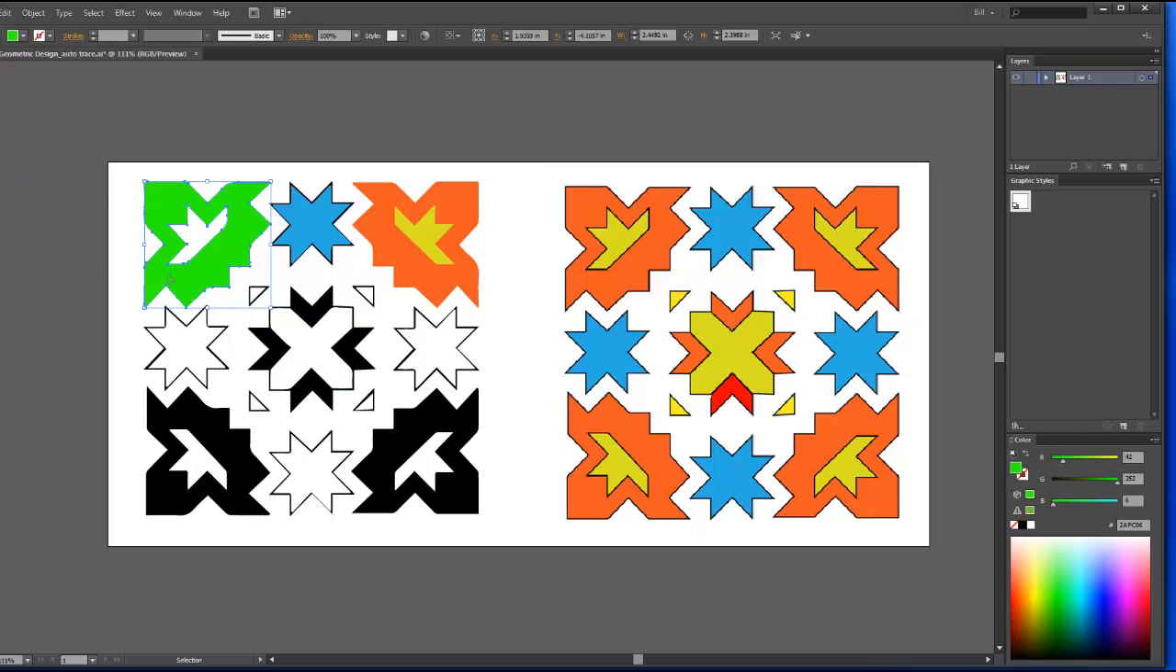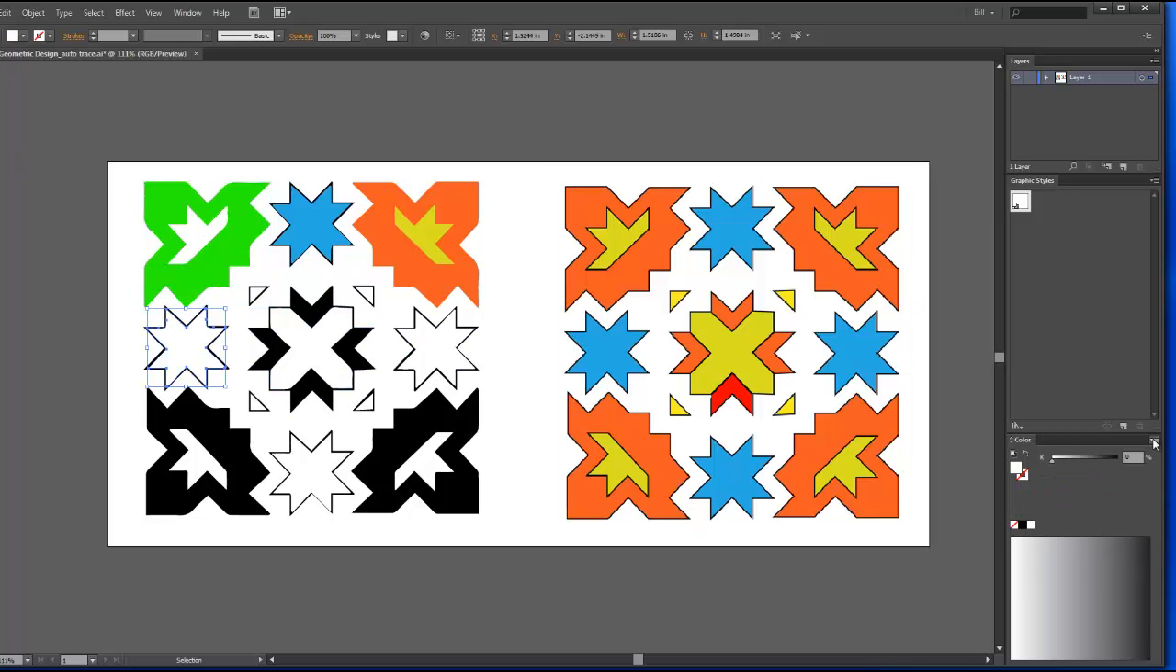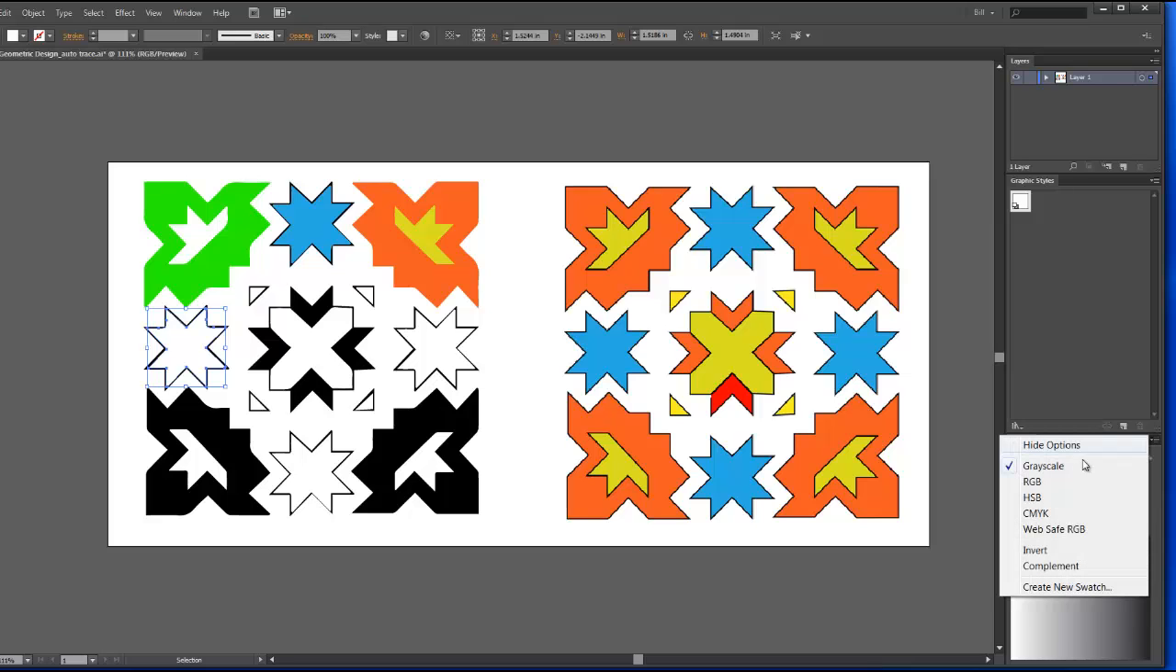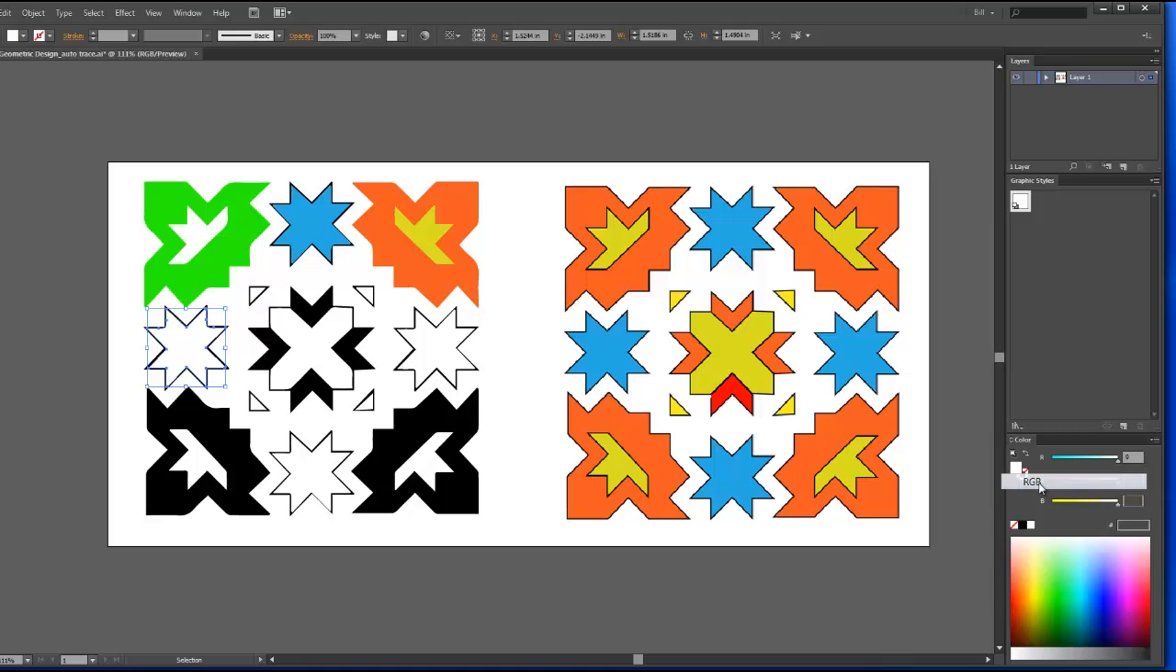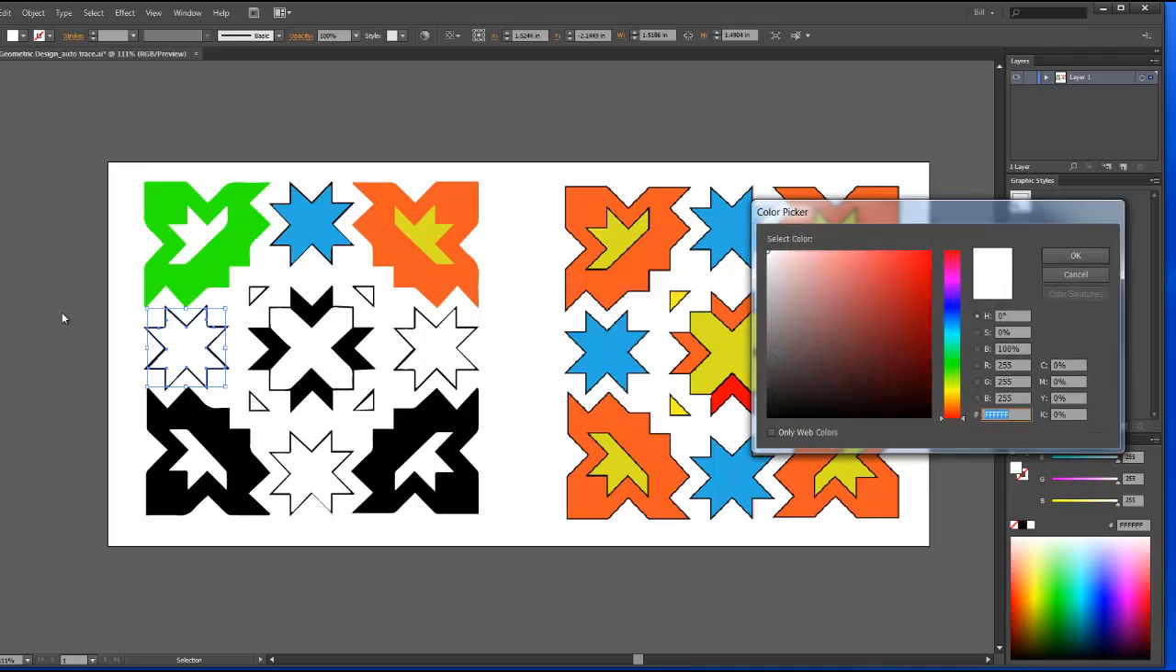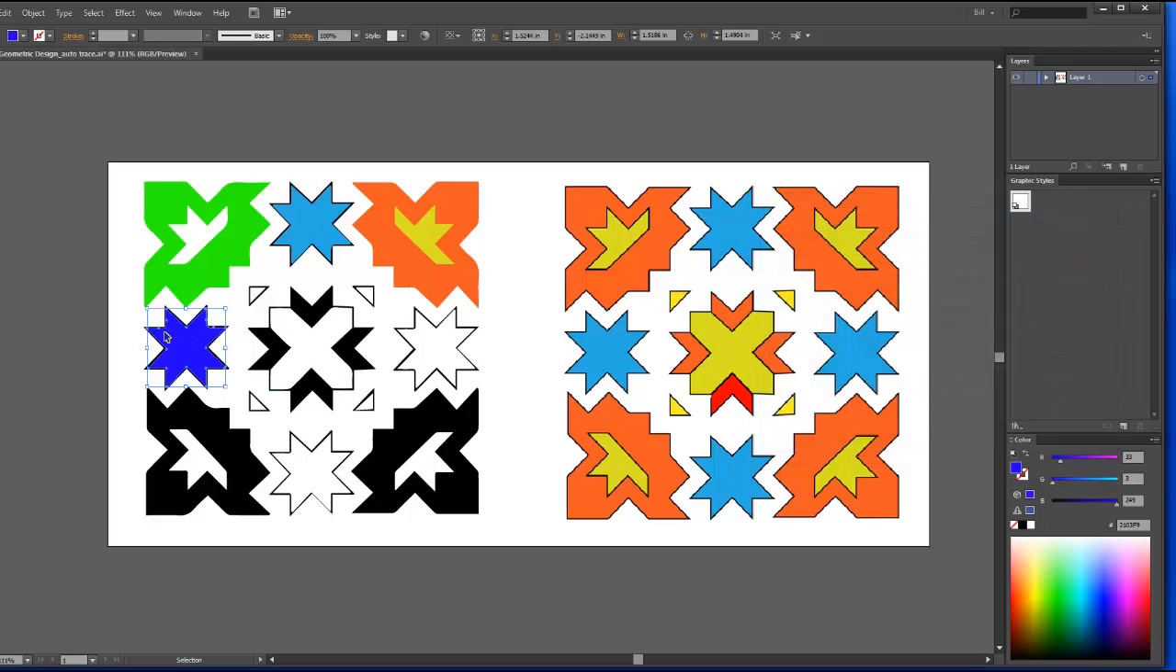But bear in mind that all of these things are going to revert back to grayscale, and you're going to have to choose RGB or whatever color that you want. I'll pick one more color just so that you can see me do that. And boom, there you go.